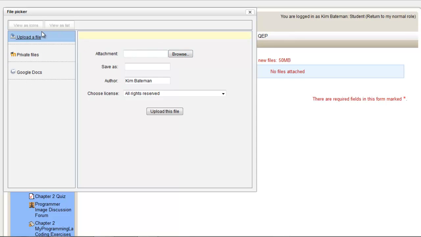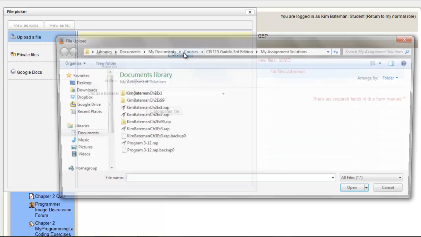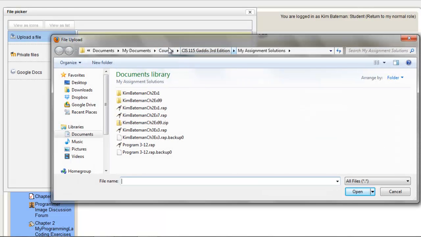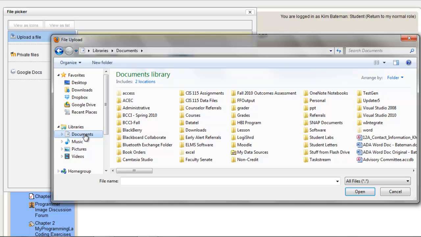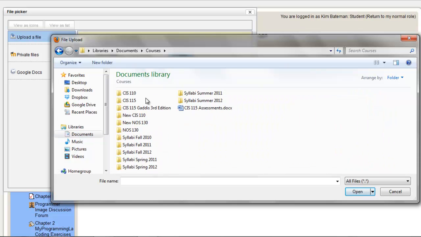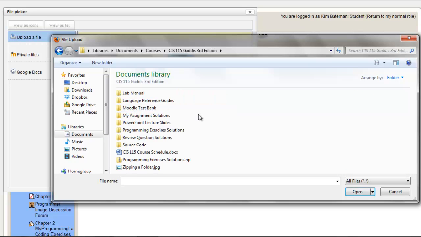If something different is selected over here, be sure that you have upload a file selected. Browse. And then I need to go to that location. Now with this, I had already done this once, so it has the correct location found. If not, you just start and you go through the process. It was in Documents. Let me see. Then I stored it in Courses, and it's 115, and it's my Assignment Solutions.